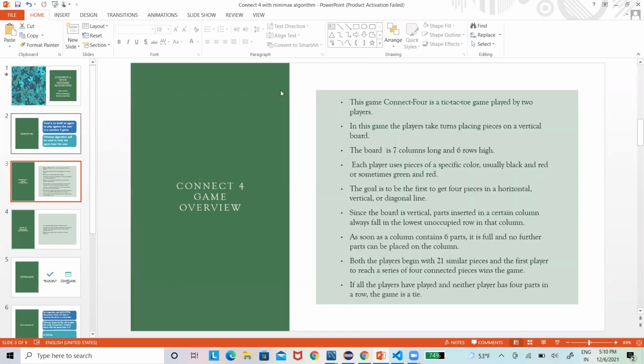So what is the Connect 4 game? This game consists of two players, where both players will be playing on a board of 7 columns and 6 rows. Each player will pick a single color of coin. The goal is to be first to get 4 pieces in a horizontal, vertical, or diagonal line. Since the board is vertical, when the player drops a coin, it will go to the lowest unoccupied row. The player will win when he gets all 4 pieces in a horizontal, vertical, or diagonal manner.